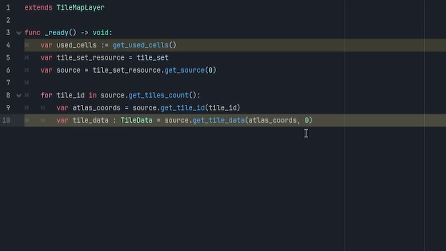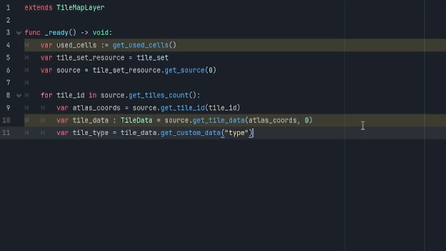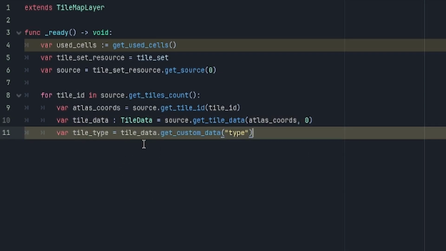And this 0 is for alt tiles. I don't have any alt tiles, so I just put 0 there. So now we have access to our tile data, and now we just need one more variable, and that will be our tile type. So now that we have our tile data, we can do get custom data, and then as before, when we typed it over here in inspector, we can then put that into here and it will return the type. So we'll know if it's a decoration tile or if it's an upward tile.